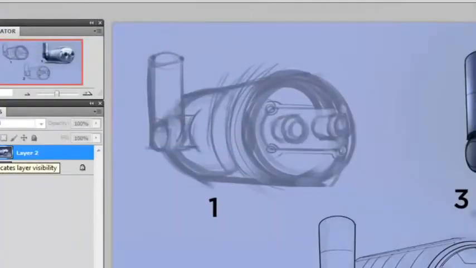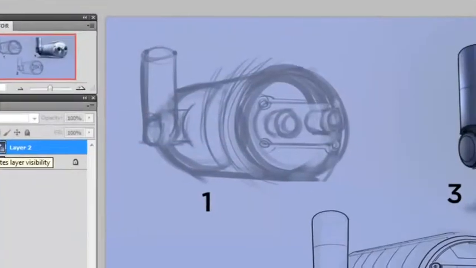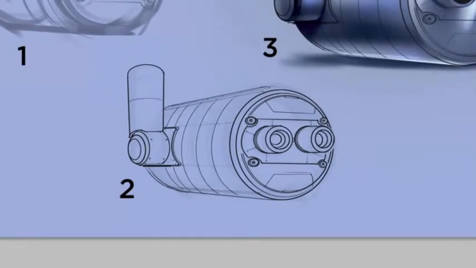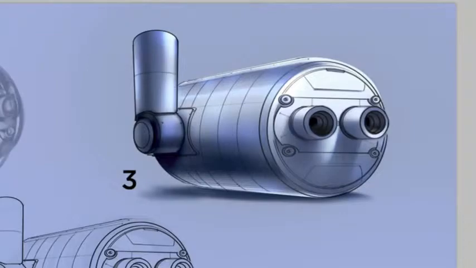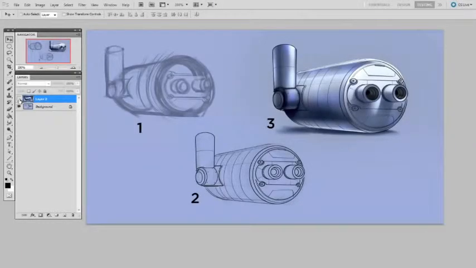So it usually starts with a very rough thing, like number 1, and then I go on to number 2, refining the line work, which allows me to be prepared for number 3, where I do the actual painting. But today, let's start off simple. Let's just draw some basic shapes.